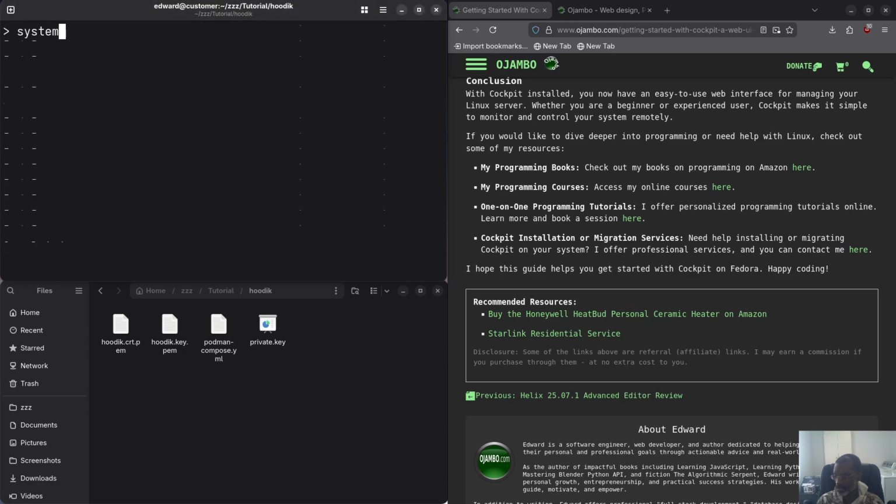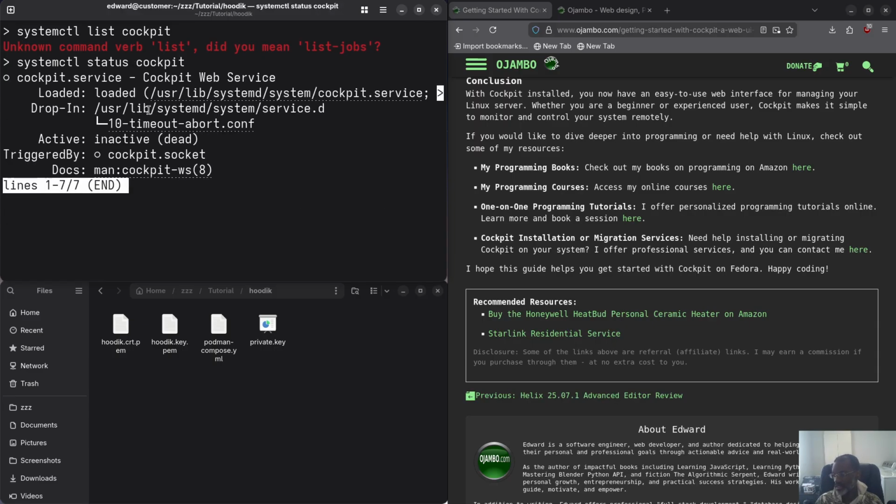So if we type systemctl, what is it, list, I type cockpit. Oh, we meant status. Status, you see, it's telling me that it's dead. The service is not running. It's loaded, but it's not running, and it hasn't been enabled. Enabled means that it will start automatically when you reboot. So obviously it's not running, it's dead right here, and it hasn't been enabled.